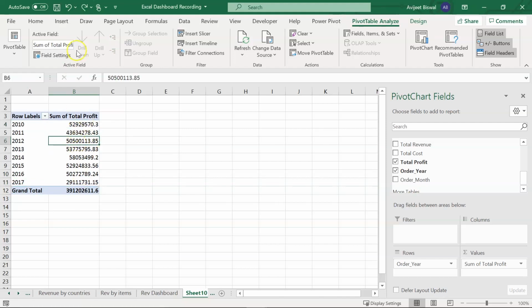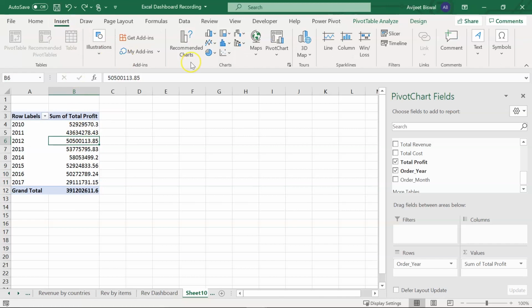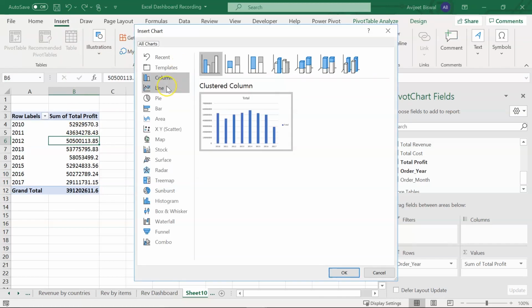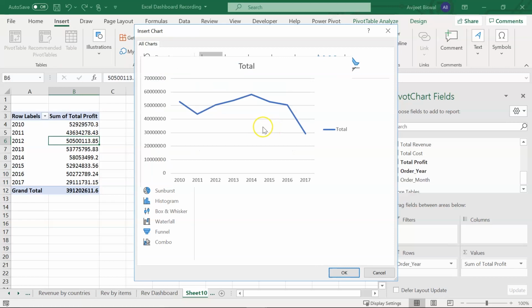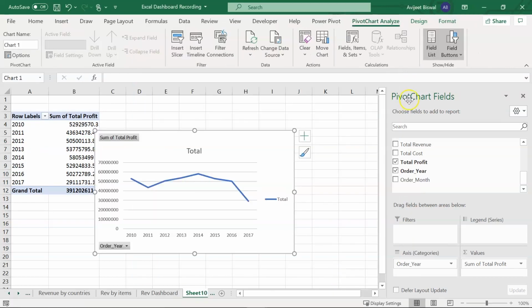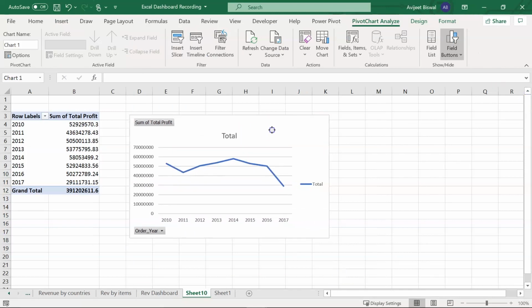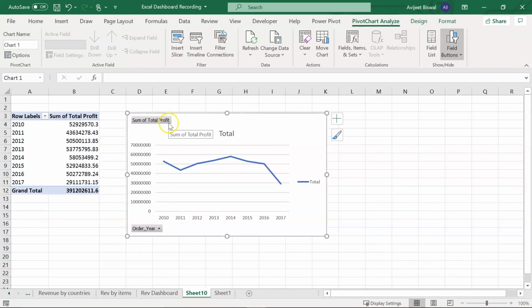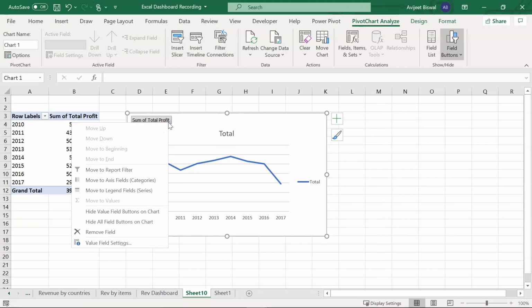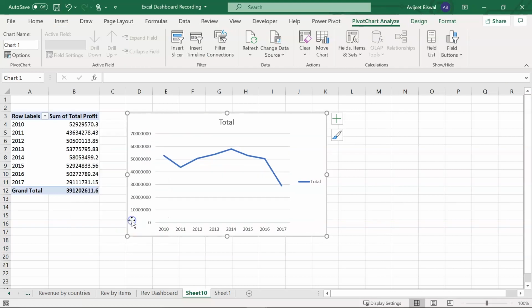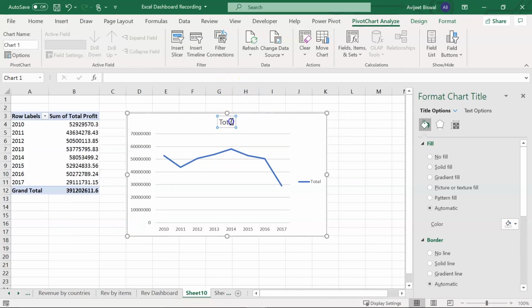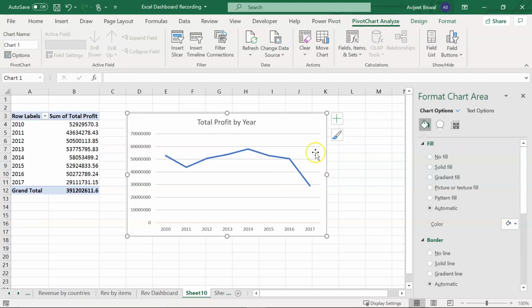Alright, now based on this pivot table, let me go ahead and create my pivot chart. So I'll go to recommended charts and click on a line chart. So this is the preview of the chart. I'll click on OK. Let me close this. Similarly, we are going to edit this chart now. So first I'll hide all the field buttons present on the chart, and I'll rename the chart title as total profit by year.